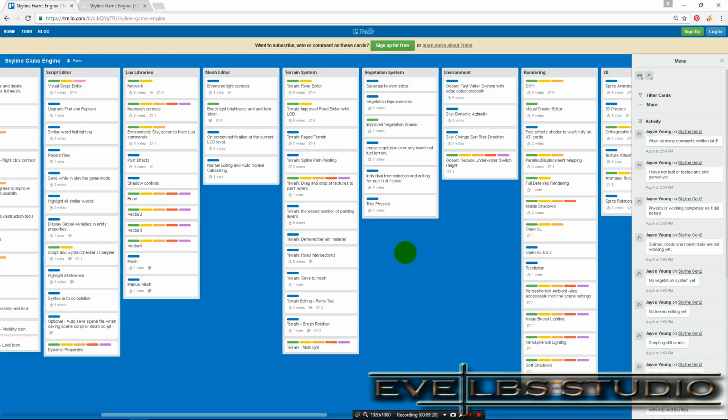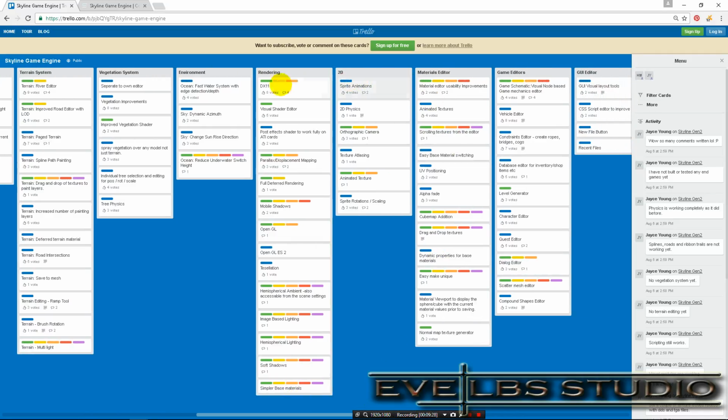Well, what have we got now? The environment system, I'll touch on that in a later video. The direct rendering is DirectX 11. At the moment, it's DirectX 9.